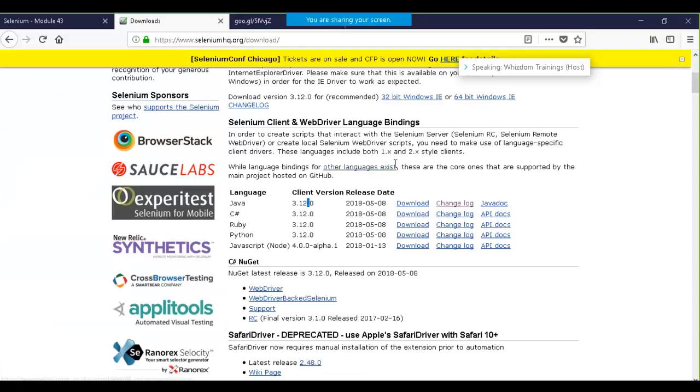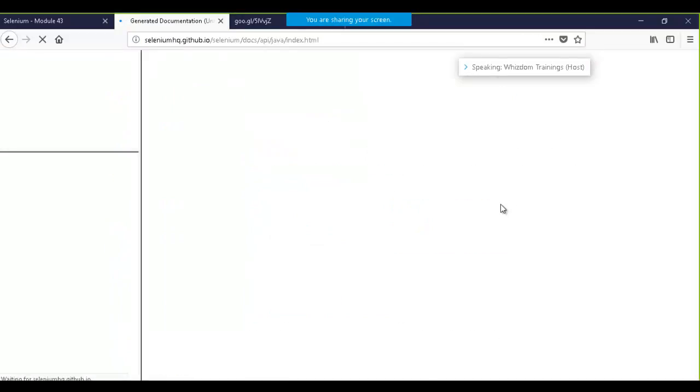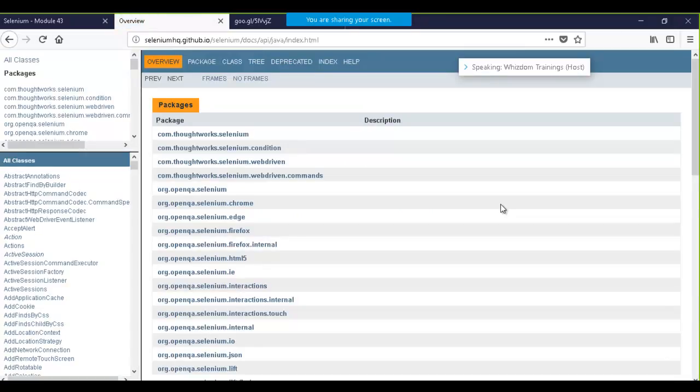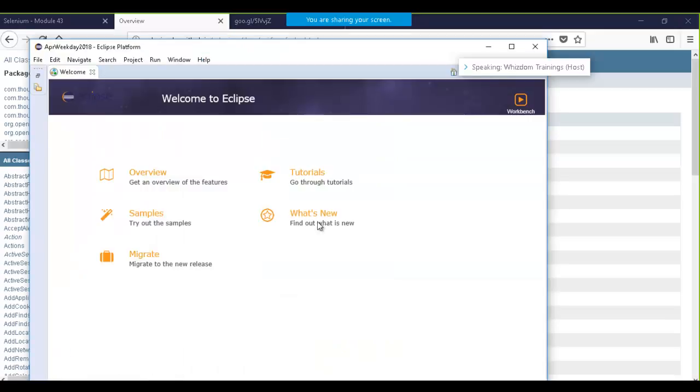Okay, Java docs. It will give you the documentation of Selenium with Java. Okay, but you cannot understand this documentation until or unless you know the concept of object-oriented programming, and that is what my major focus is in the beginning.